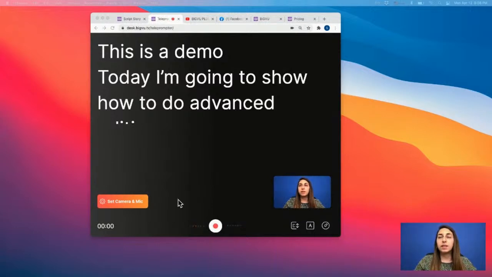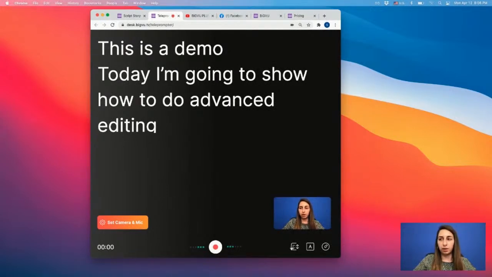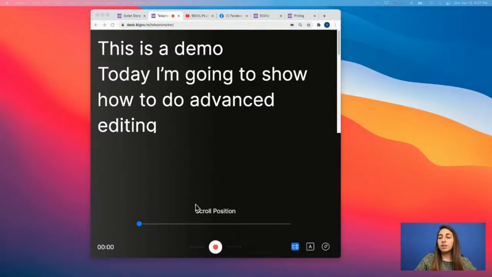So as you can see, this is our desk teleprompter. And let me make it bigger. Okay, so before we start our recording, we have on the bottom, you can see a few important things that we need to pay attention to. So from left to right, we have the option of scroll position. This option is good if you want to start reading your text from the middle.